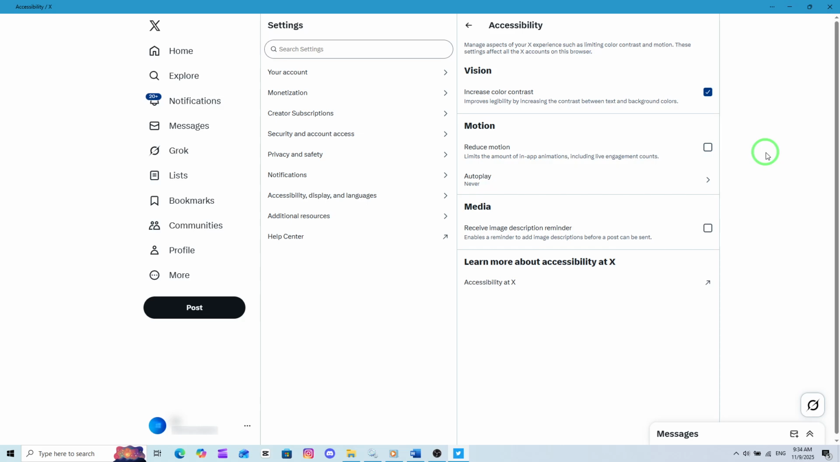After turning it on, take a moment to scroll through your feed. You'll instantly notice how much clearer posts appear and how easy it is to focus on what matters most. That's it, quick, simple, and effective. Increasing color contrast can make your entire X experience feel more comfortable and accessible.